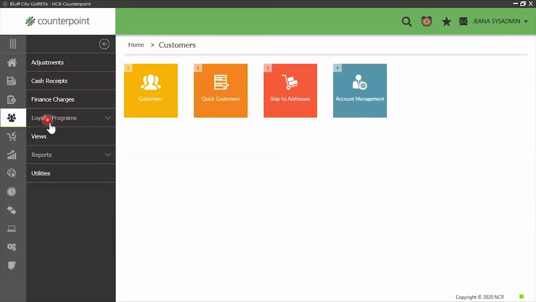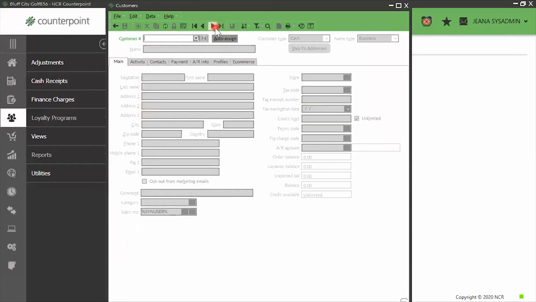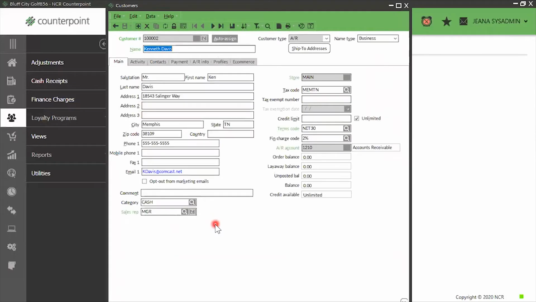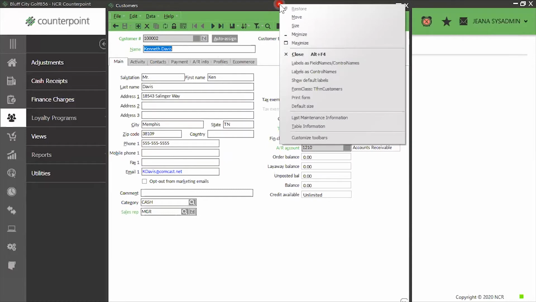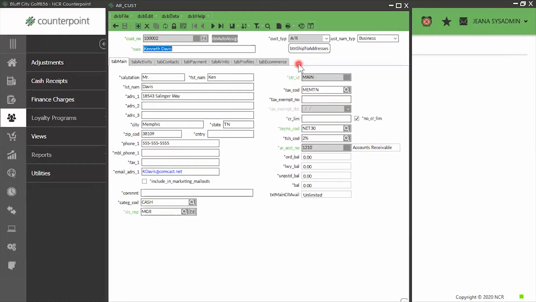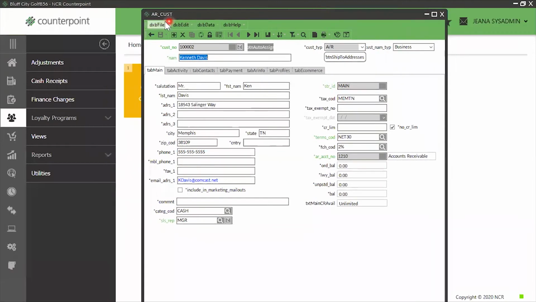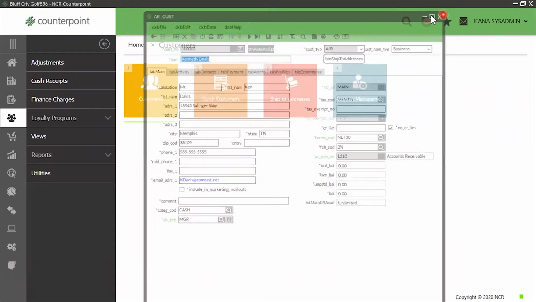I'm going to go to customers and customers. And in this example, I want to change address 1 to say street address so it's more intuitive. So again, I'm just going to right click on the title bar, labels as field names, control names, and then I'm going to note that the table name is AR Cust and the label name or the column name is address 1. And again, you might want to jot that down.